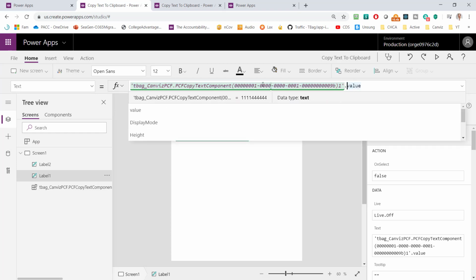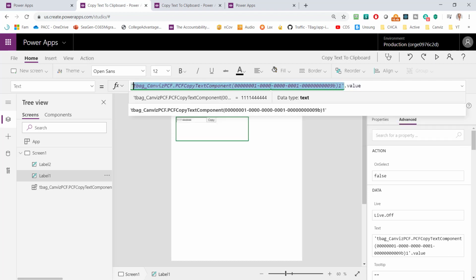Well, this big long string right here is a custom PCF Power Apps component I created with TypeScript. And then I imported that into my Power App. And so when I drop it on the page, this is the big long name for that component right there. And then the dot value is basically saying, I want the property named value. Give me its value right now.